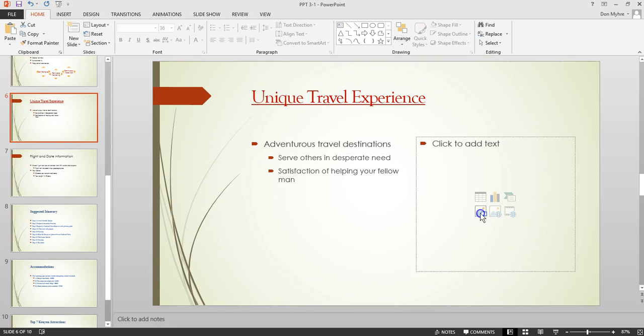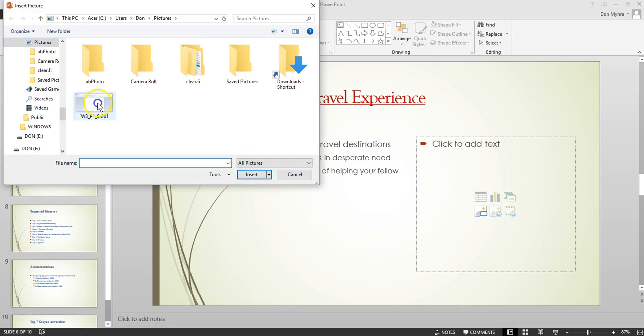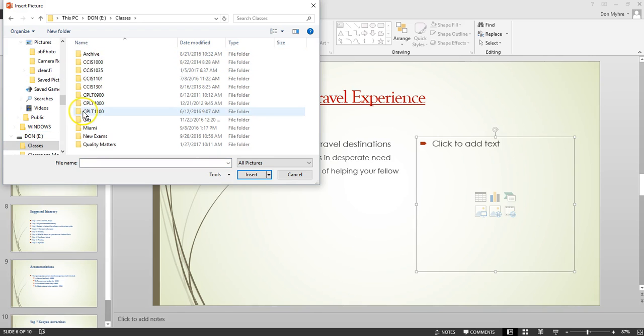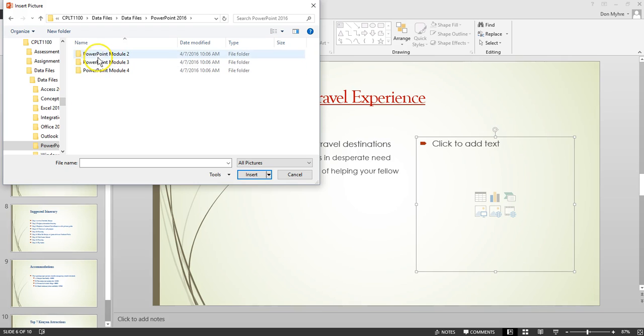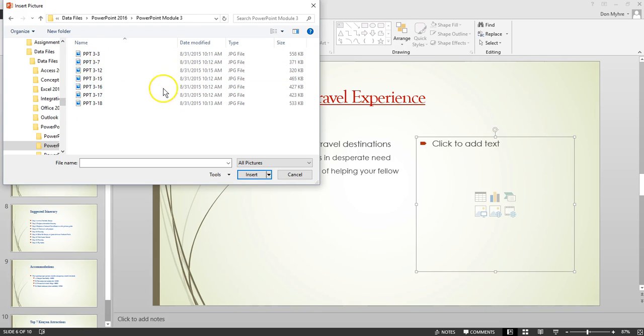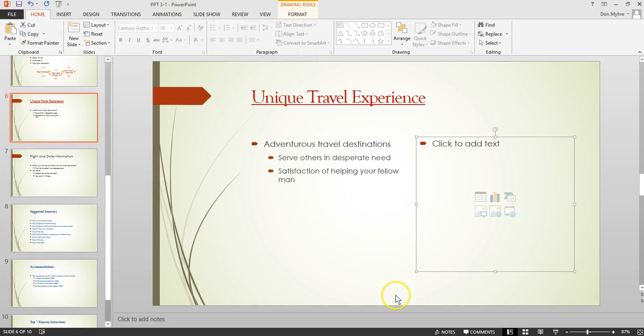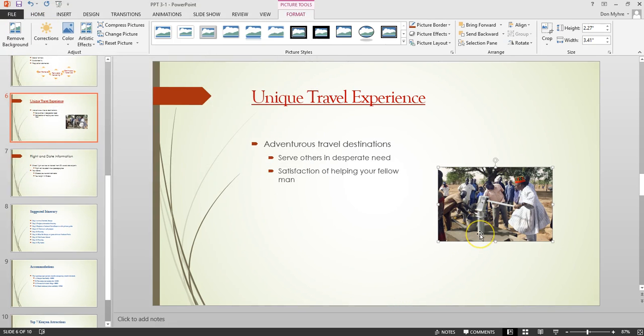So I'm going to click on pictures, and again I'm going to go to my jump drive, my data files, PowerPoint, lesson 3, and it has you insert PowerPoint 3.3 JPG. JPGs are images, so are PNGs, GIFs, things like that. So I'm going to click on it, and I'm going to say insert. And you'll notice you get the picture.